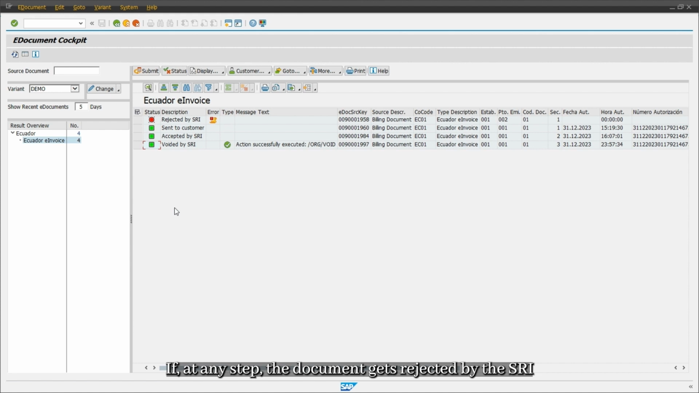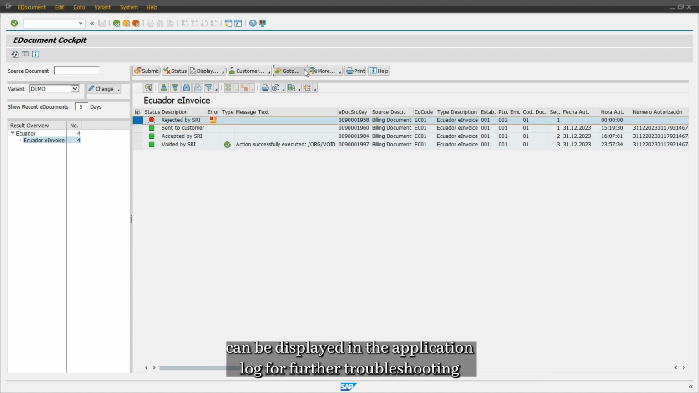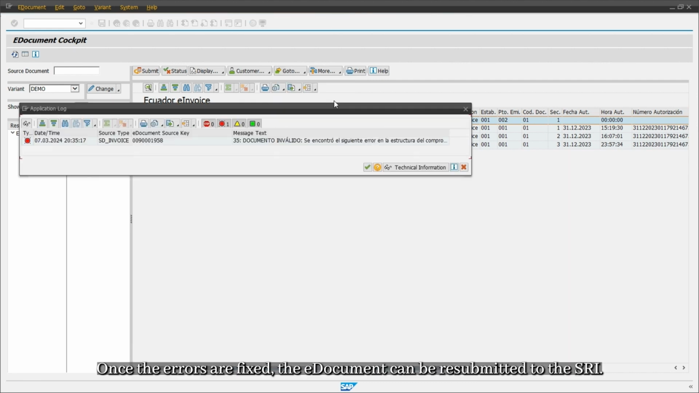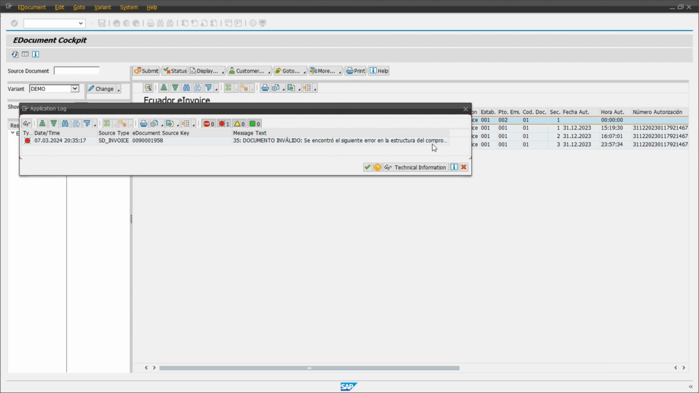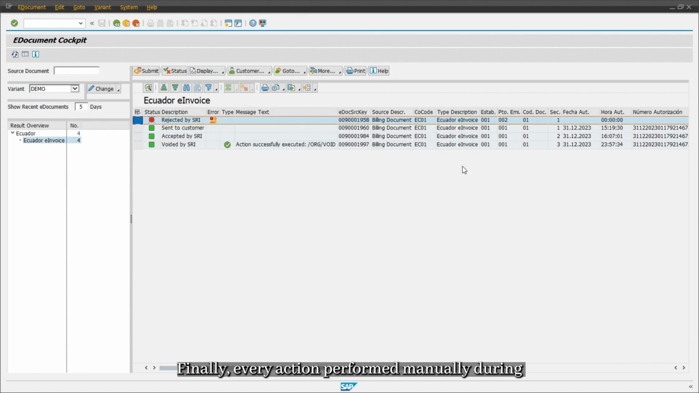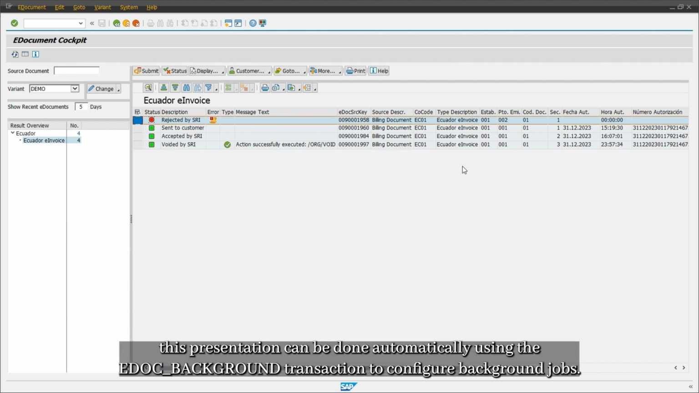If, at any step, the document gets rejected by the SRI, the document status will be updated to Rejected by SRI and the error messages can be displayed in the application log for further troubleshooting. Once the errors are fixed, the eDocument can be resubmitted to the SRI. Finally, every action performed manually during this presentation can be done automatically using the eDoc_background transaction to configure background jobs.